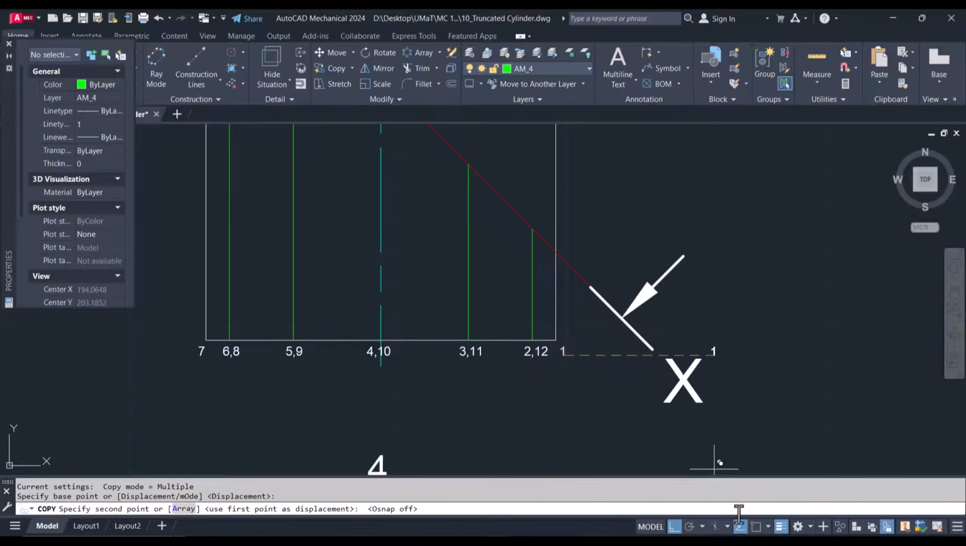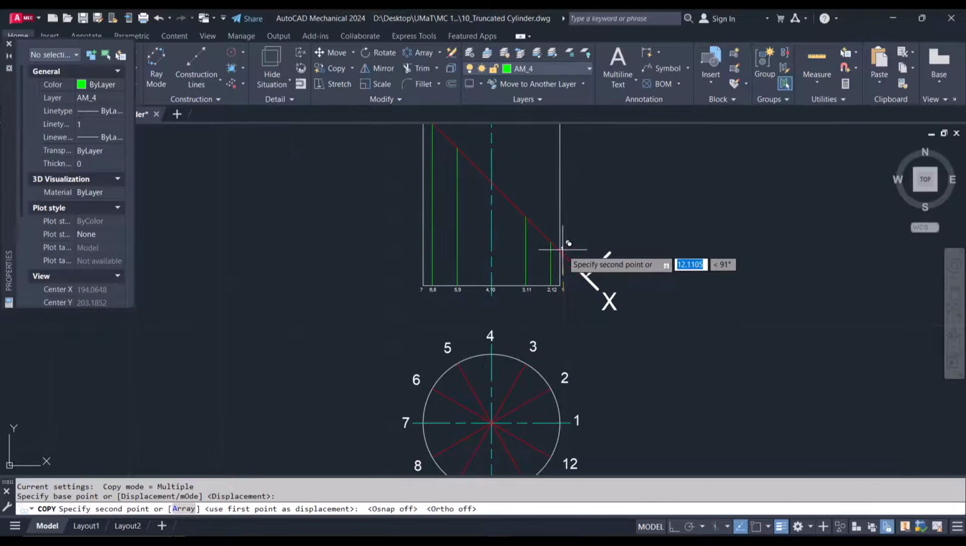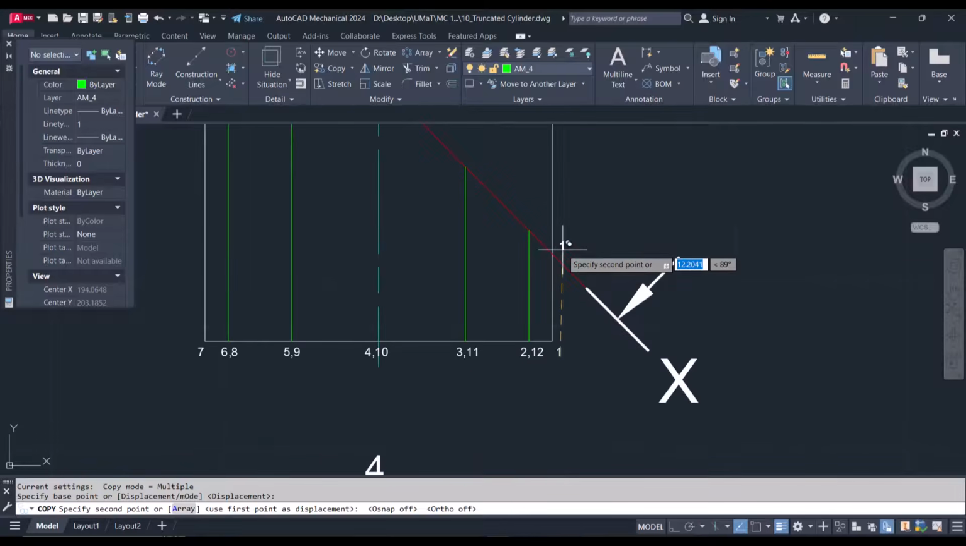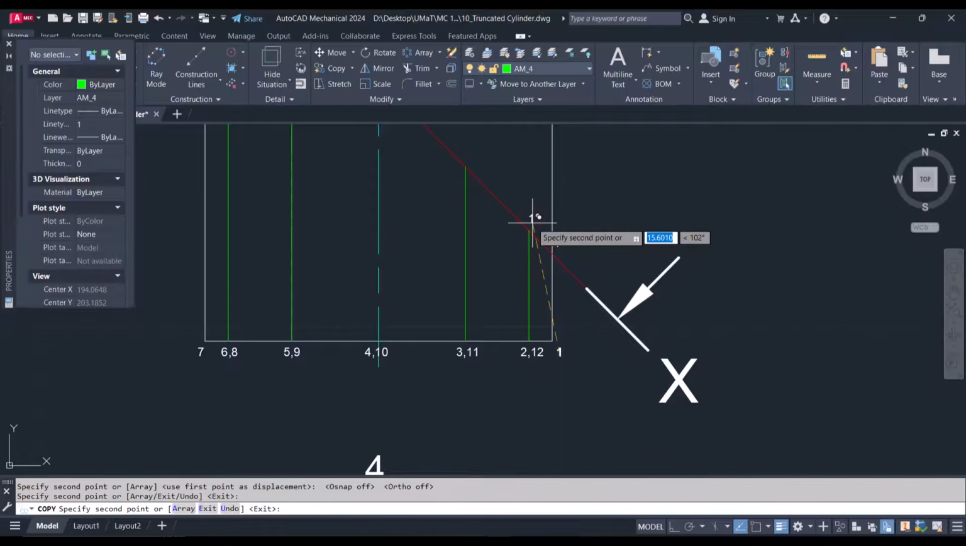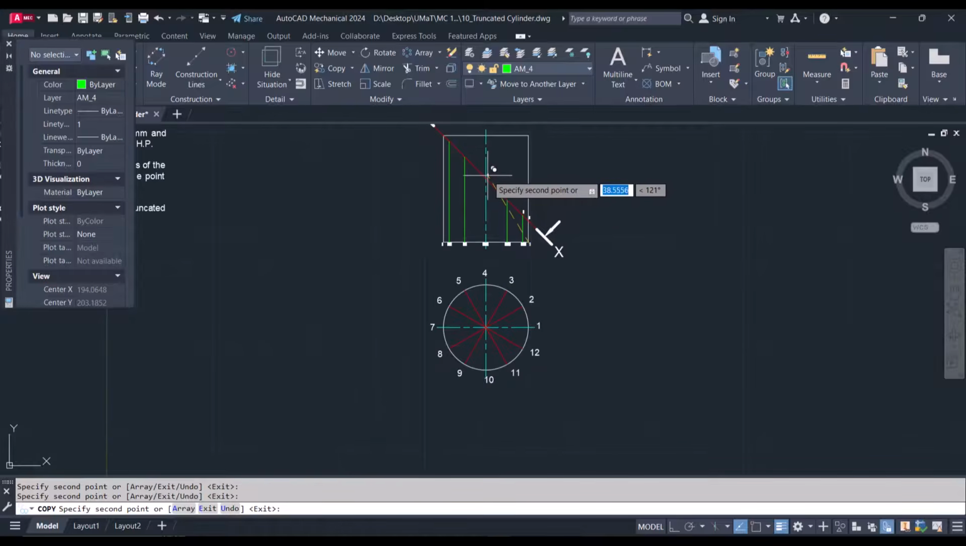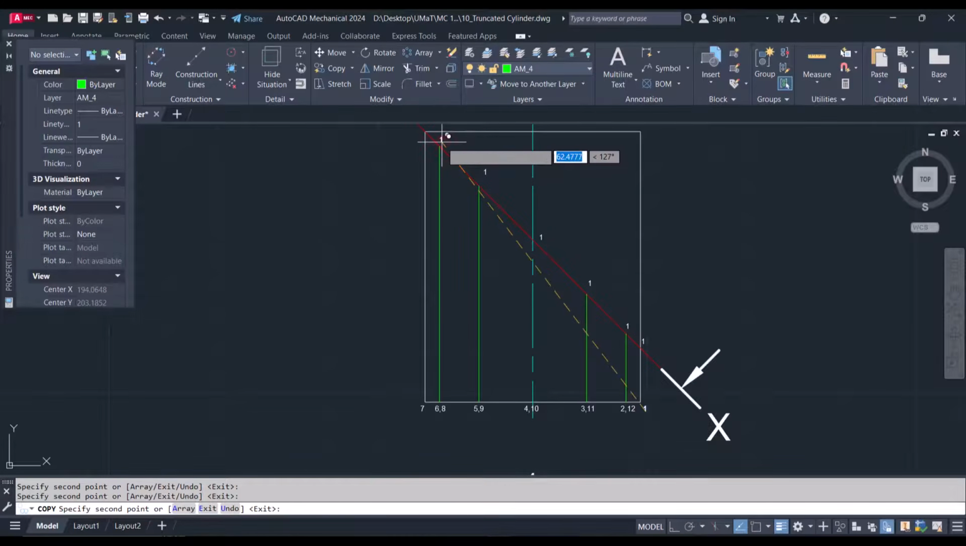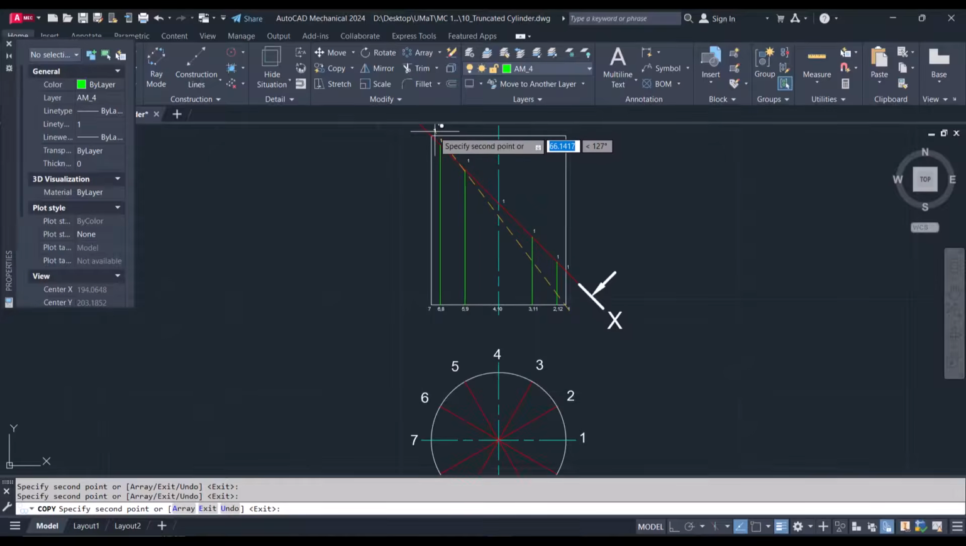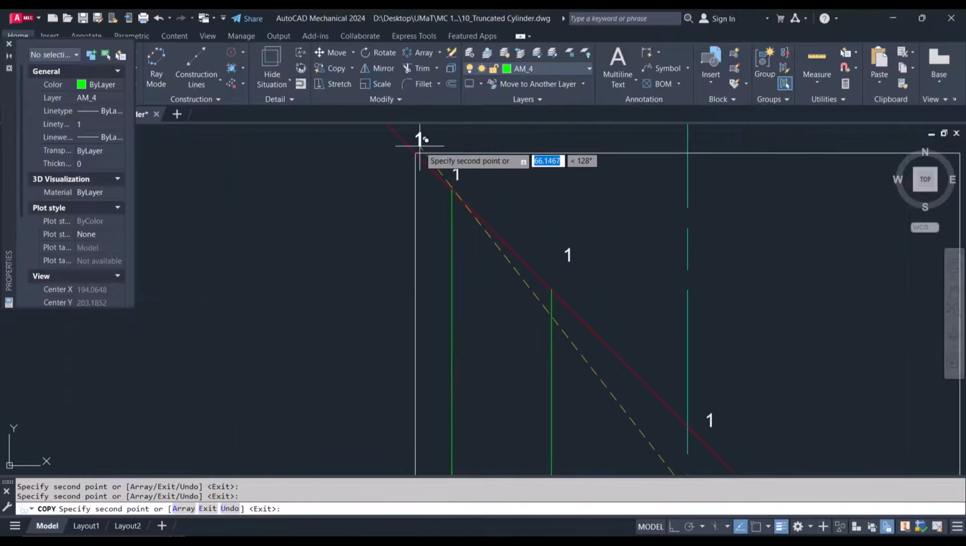So let's now label the intersection of the lines and the cutting plane here. So we would have A, then B, C, D, E, F, and G.